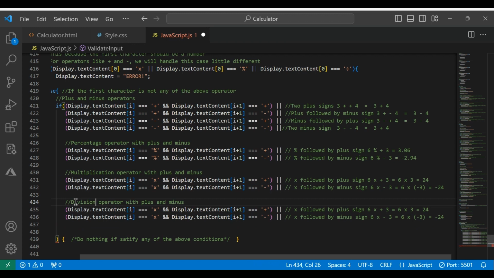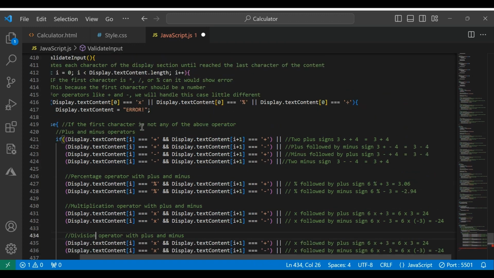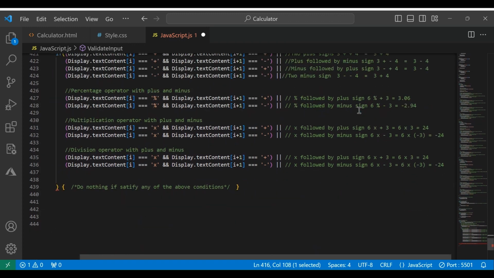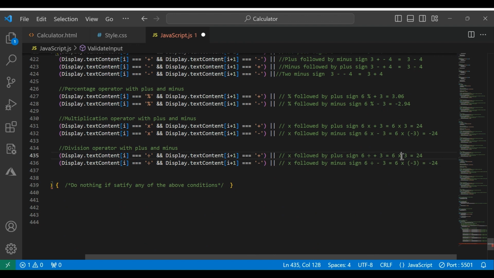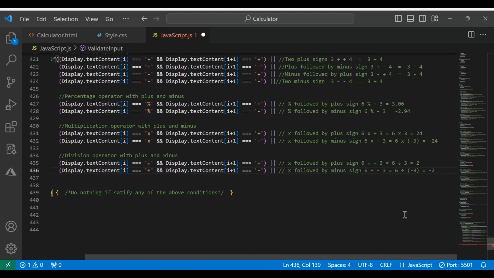Then, a division operator followed by a plus or a minus operator. For example, 6 division plus 3 becomes 6 divided by 3, which equals 2, and 6 division minus 3 becomes 6 divided by negative 3, which equals negative 2.